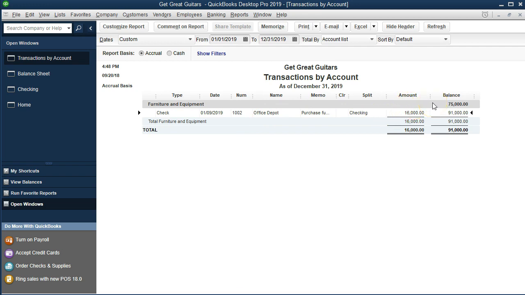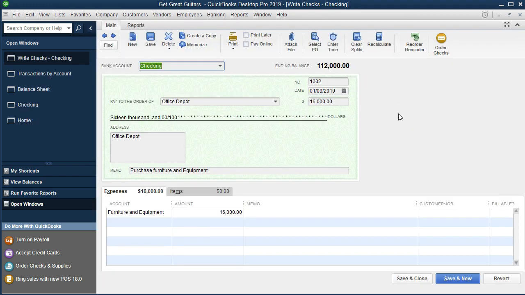And so then we have the Office Depot 16. We started off with 75. That's what we had in our beginning balances before we started. Here's the check. Here's the 16. If we double click on it, same check. So those are the two sides.